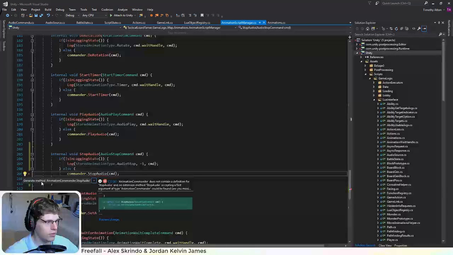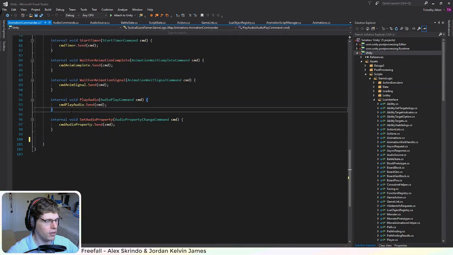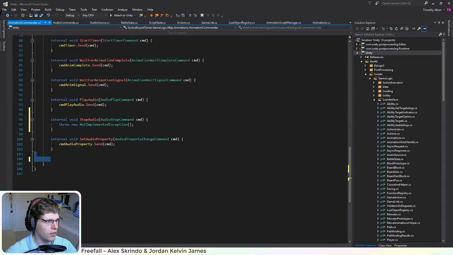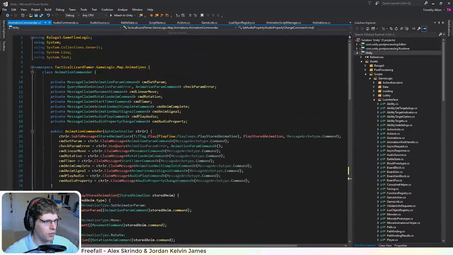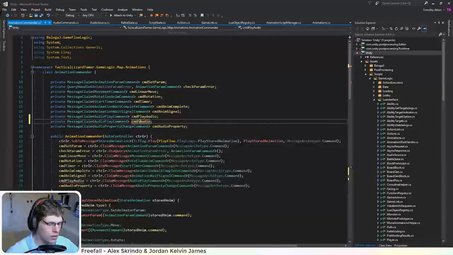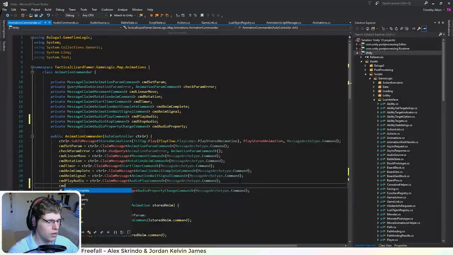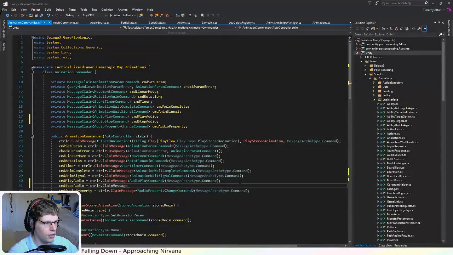Okay, so we've got to create this method. I did place it at the end of the file this time, but I think I'll actually put it right below play audio. That would make the most sense to me. And we'll need a new command for that: stop audio, audio stop. Then we'll just grab the messenger right here.